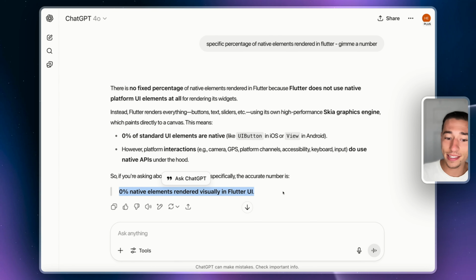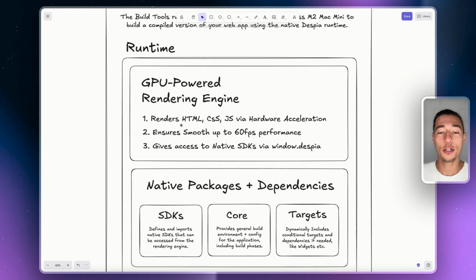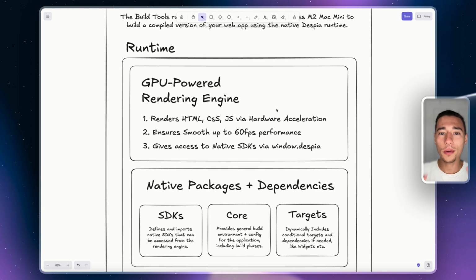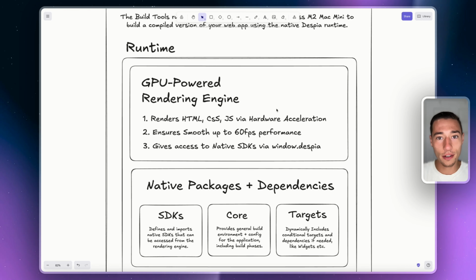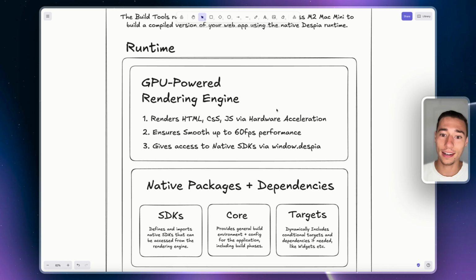So Flutter itself does not have any native elements, but what it does with its engine is it uses the GPU to draw, almost like an SVG, lines on the screen to render interfaces. It doesn't use native components for that. This is very similar to how Despia works.